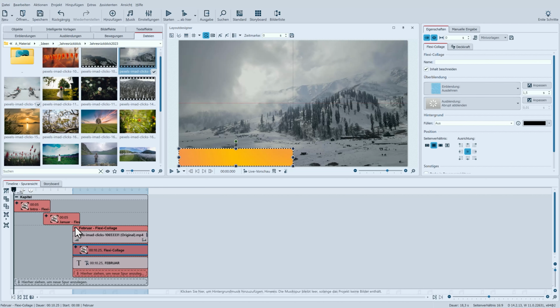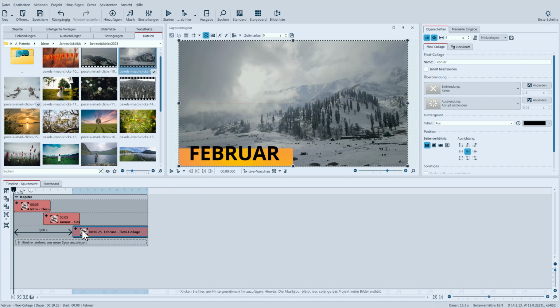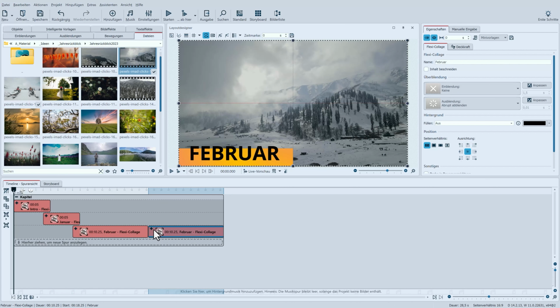I'll copy it again for March. Here you could use January as a template if you want to put a photo, or February if you want to insert a video. That will save you some work.